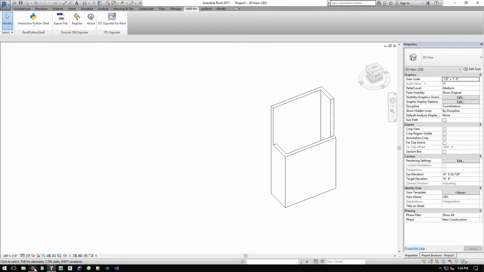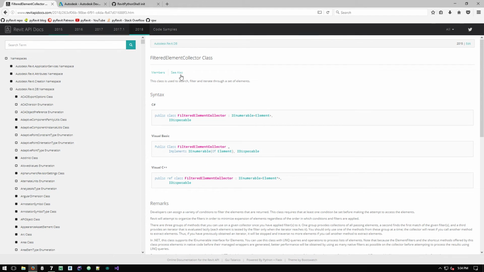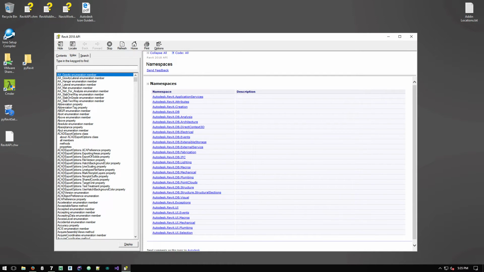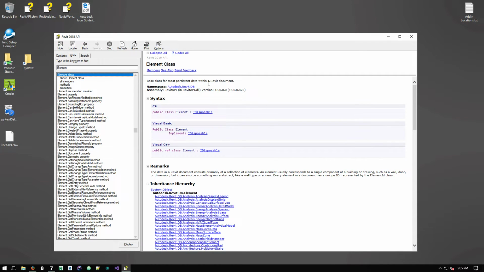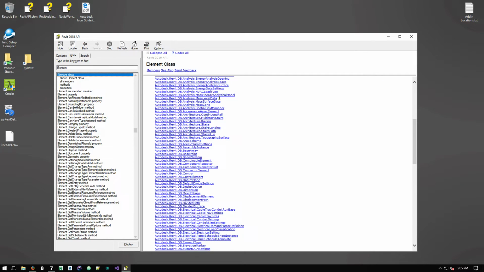The way to collect elements in Revit is to use the filtered element collector class. You can hear me referring to element a lot. I'll get into detail about this later, but assuming that you're familiar with the concept of object-oriented programming, element is a master class, called the element class, which is the parent to all the objects in Revit. So it provides the basic functionality to all of these.